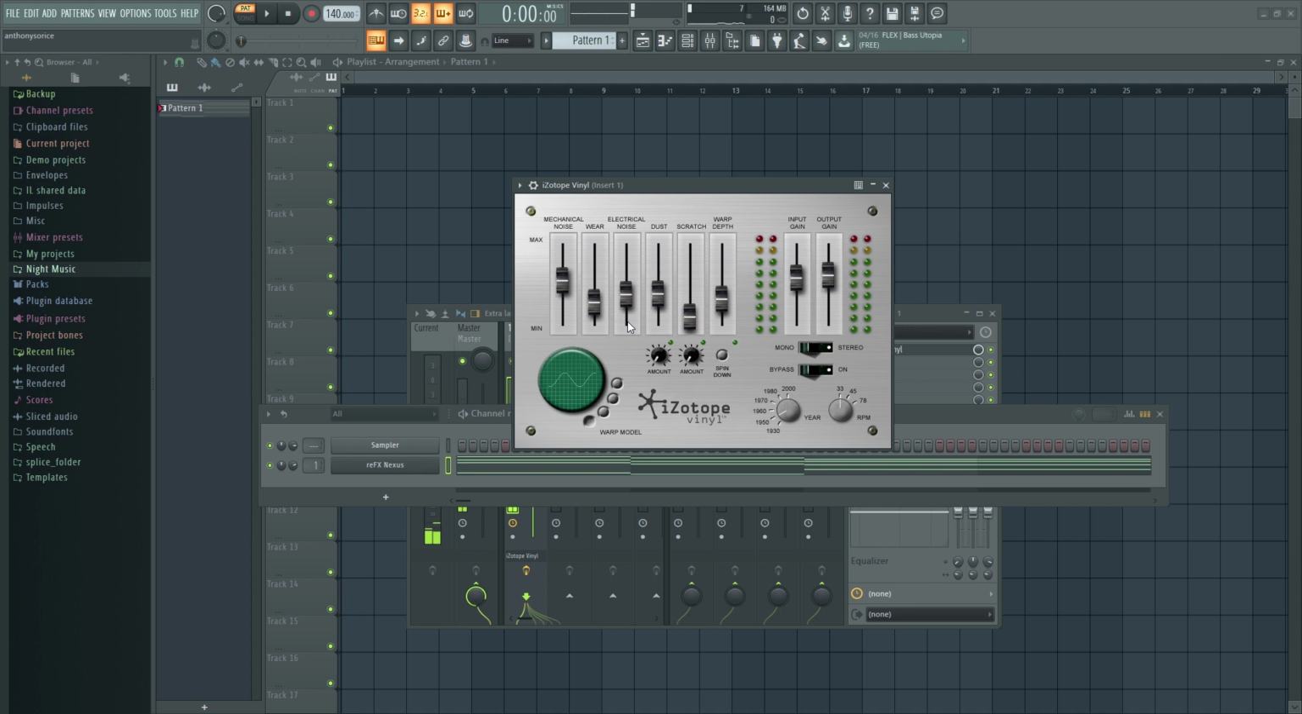There is one thing I don't like about this plugin, and you probably saw me mess with it, and that is that the mechanical and electrical noise stay on no matter what. Whether your track is playing or not, the mechanical and electrical noise will stay on the whole time, so it does get a little annoying. I wish there was a way to only activate that once you press play, but as far as I know, there is not. So that's just something to keep in mind. But like I said, it's a free plugin and it works really well. So yeah, iZotope Vinyl.